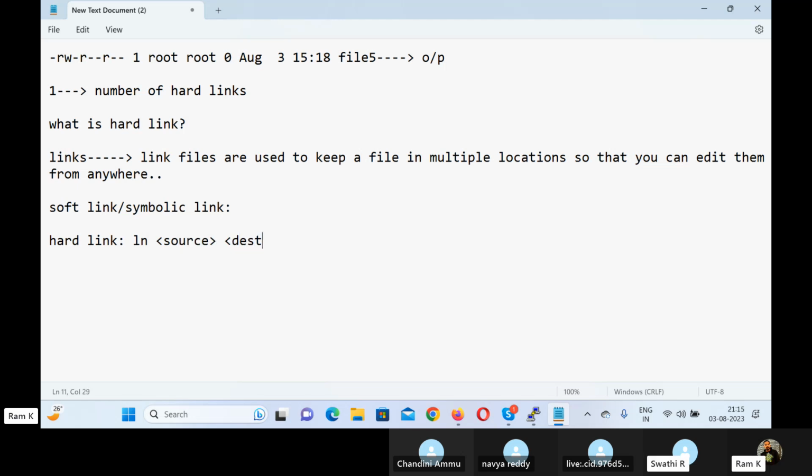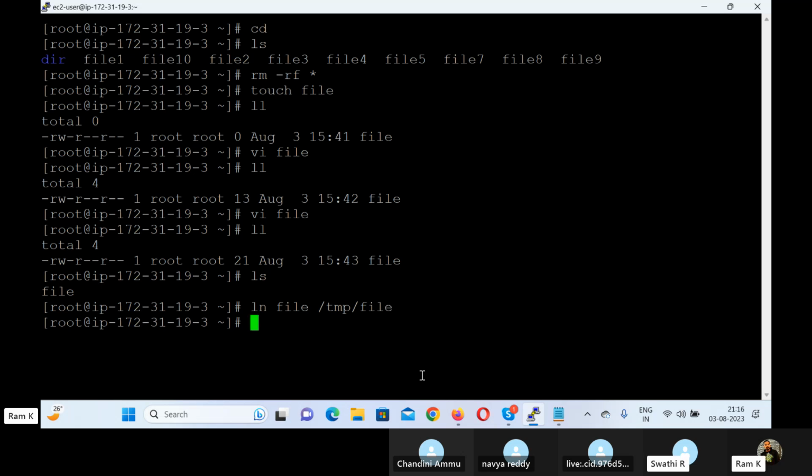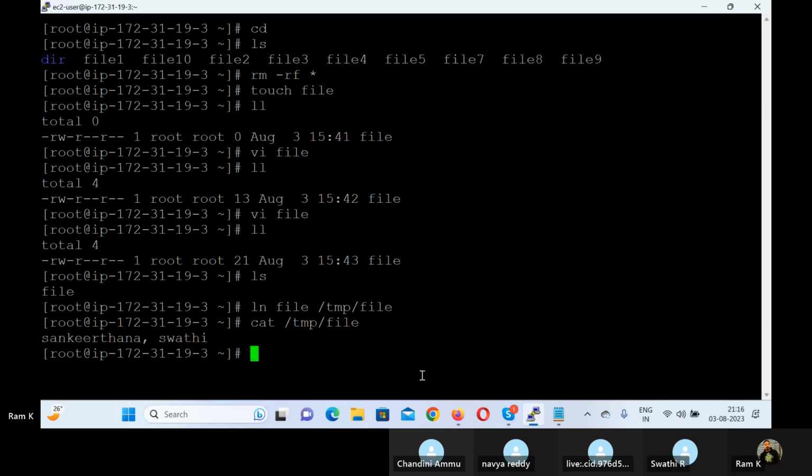ln source destination. Understood? So let us create one file here. I have a file here already. So let me create a link for this file somewhere. ln file /tmp/myfile. I have done this. So you're creating a link between the file which is in root and tmp. By this time, you should be understanding that. So ln file and /tmp/myfile.